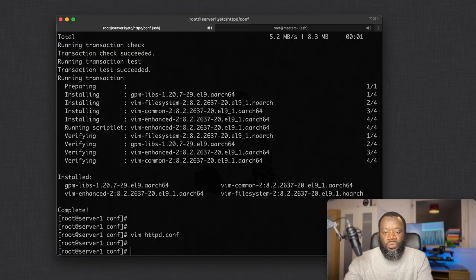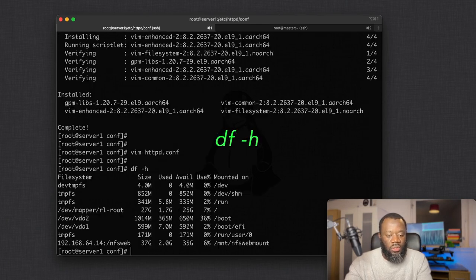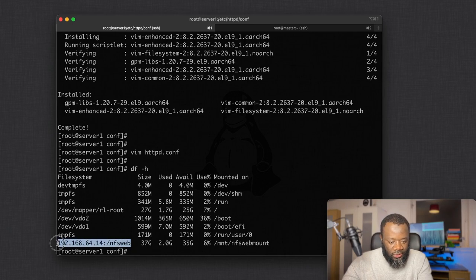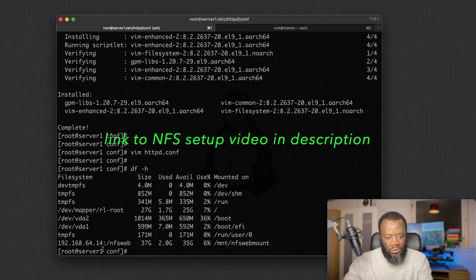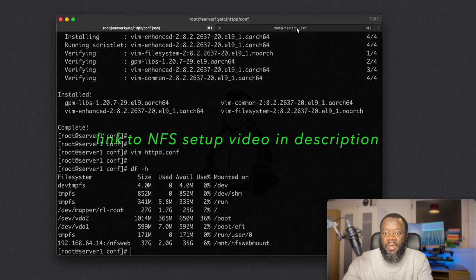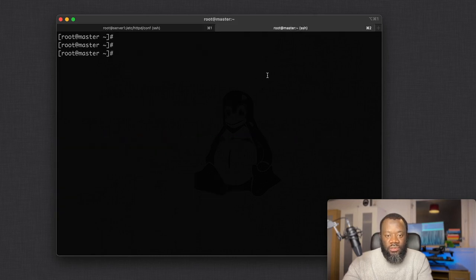So to see the NFS file systems that we have on this system, you can use the df -h command. This is going to show you the disk locations you have. You can see the last one here is an IP address. These are like the local drives the VM has, but this last one is an IP address. That's an NFS share, 192.168.64.14. That's the IP address of the NFS server, actually.